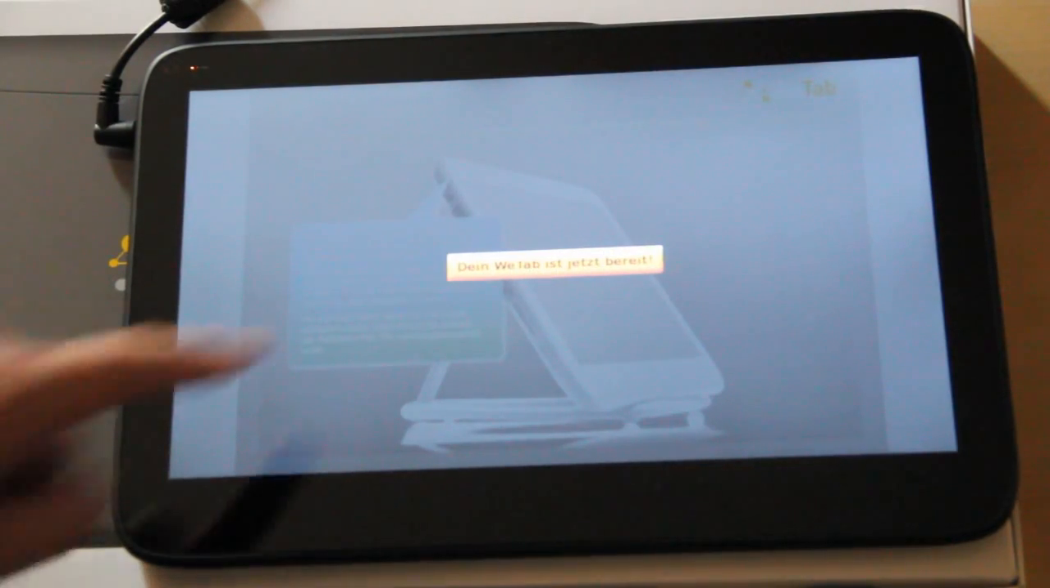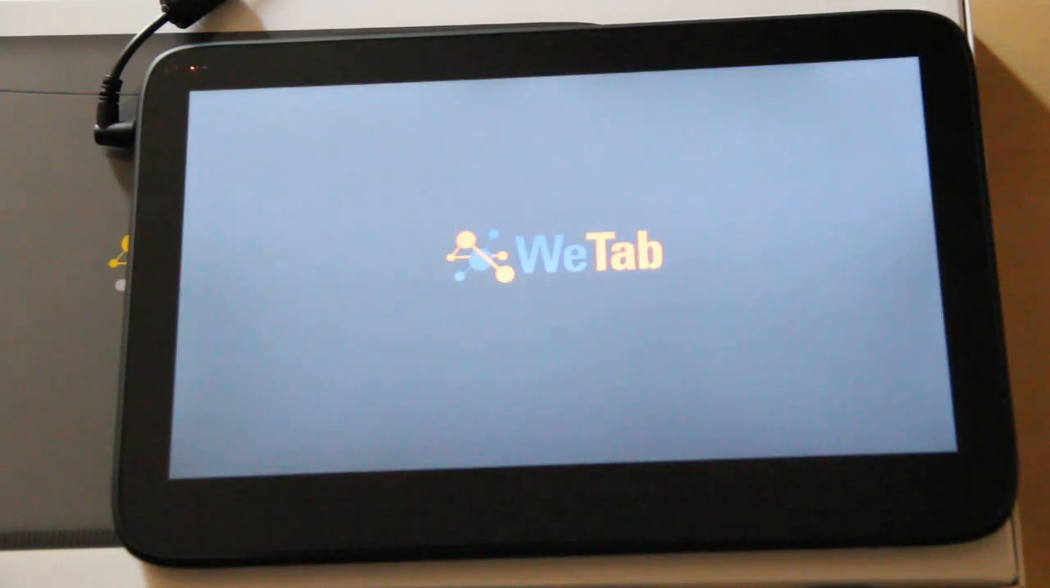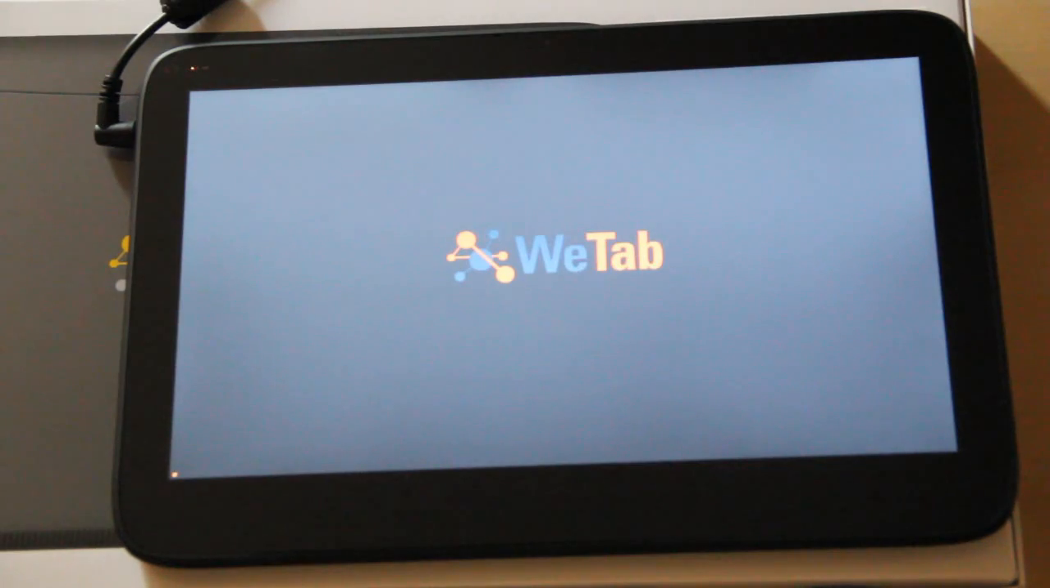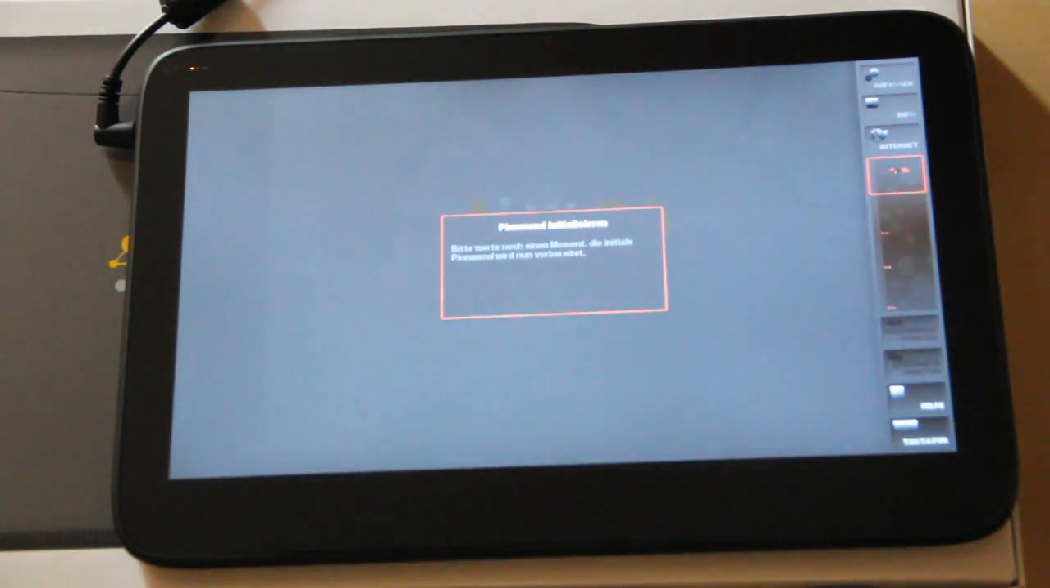And after all the updates are installed, your WeTab is ready. Just click the button and it will start. And this will take also some minutes. It will initialize all the things on the desktop. Let's just wait.